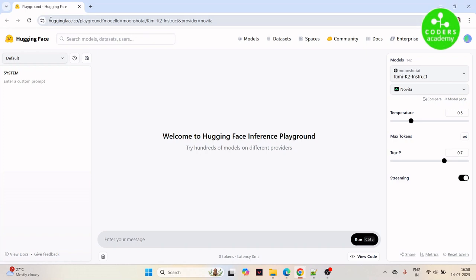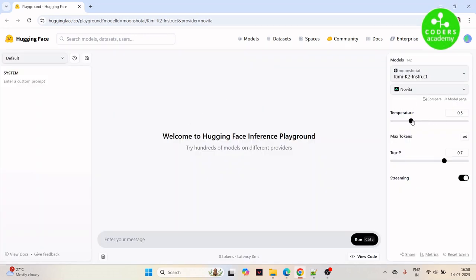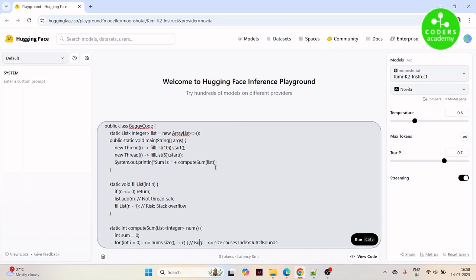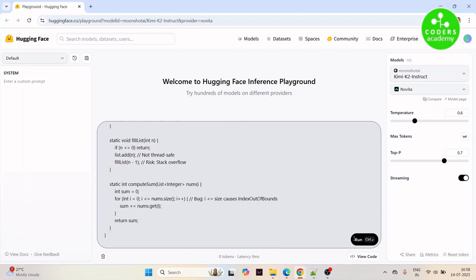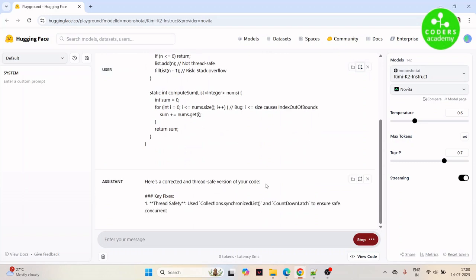So I've gone to the Hugging Face playground URL. I have selected the Kimi K2 Instruct model. Let's adjust the temperature value to 0.6, and then I'm going to type my command here. My prompt is, I have buggy code and I'm asking the model to fix this Java code. Now if you notice, this particular code has a lot of issues around thread safety and index out of bounds errors. So it has started correcting the code and it is generating the thread-safe version.